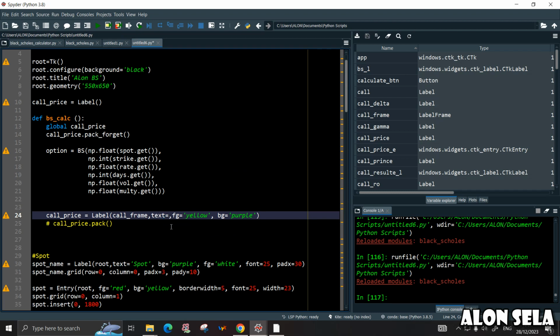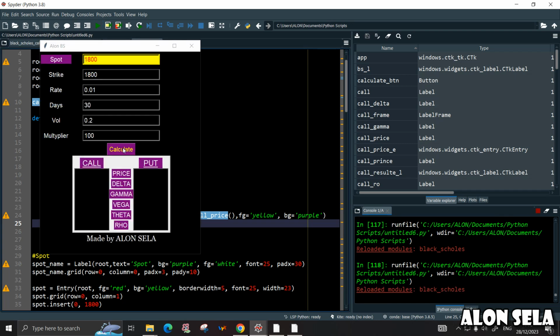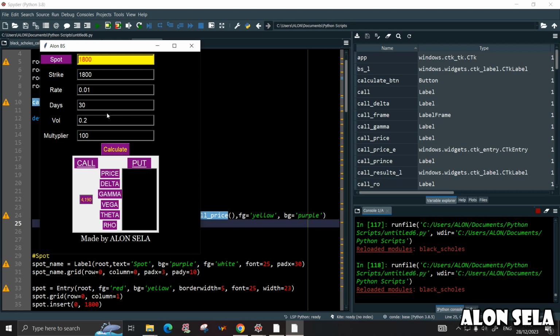So our text will be the object that we just created, this option. So option dot, and we want the BS class to return the call price. And now after we get the call price, we want Tkinter to actually show it to us. So all we need to do is call price dot pack. And now let's hit the play button, and once we hit calculate, we can finally see the option price. It's still not in the right place, but we can see the call price.